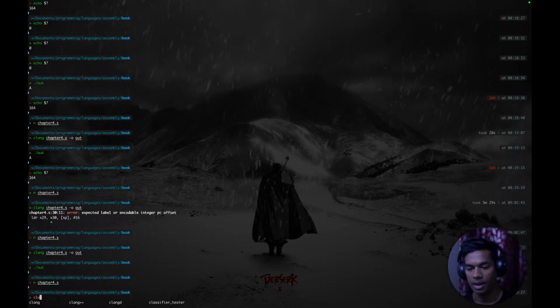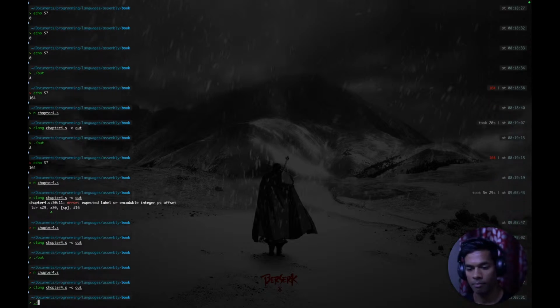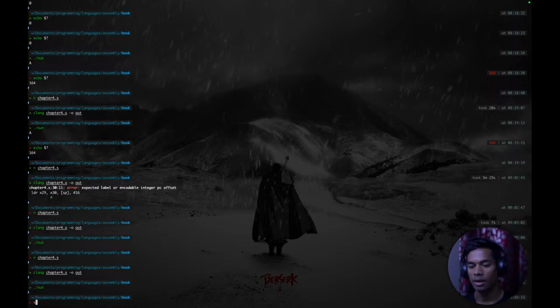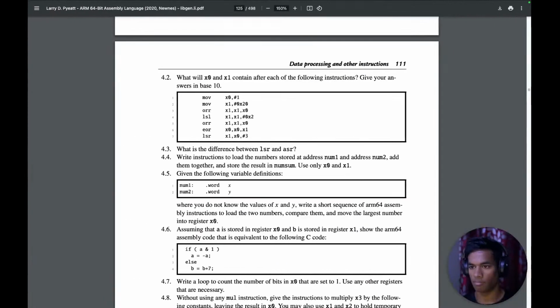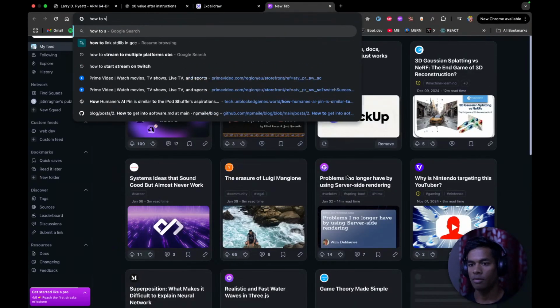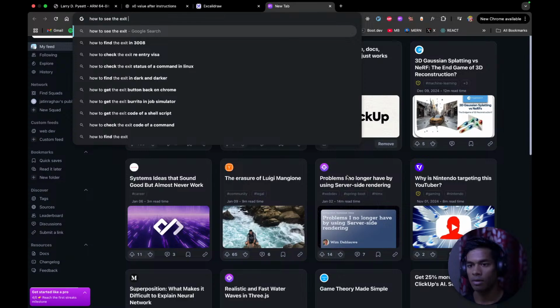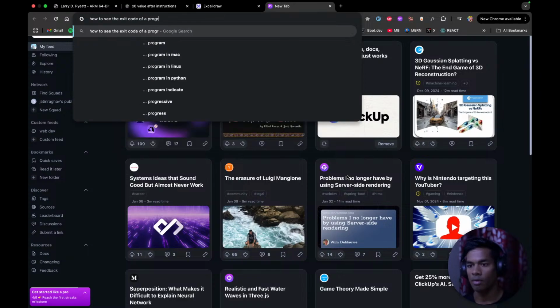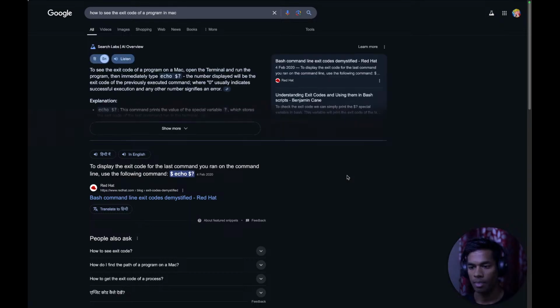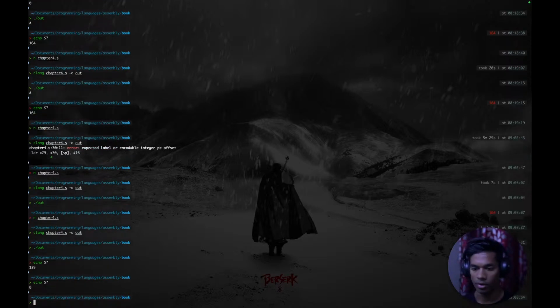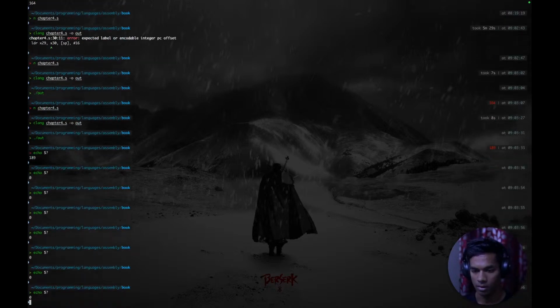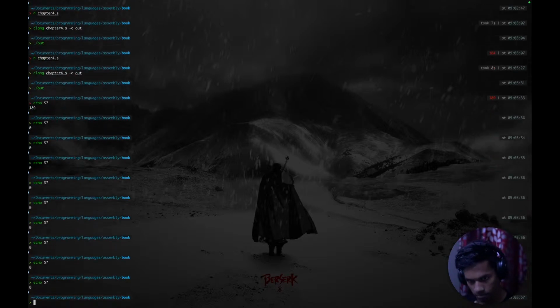Now, going down, I'll run echo $? and it shows 189. How to see the exit code of a program on Mac? Dollar question mark. That is what I used.